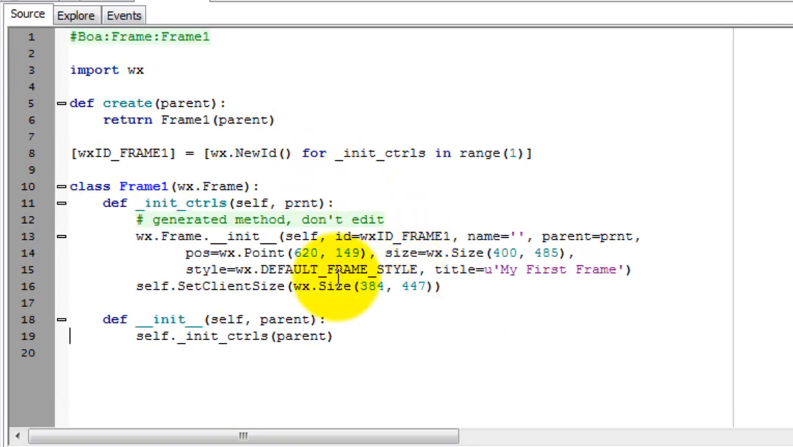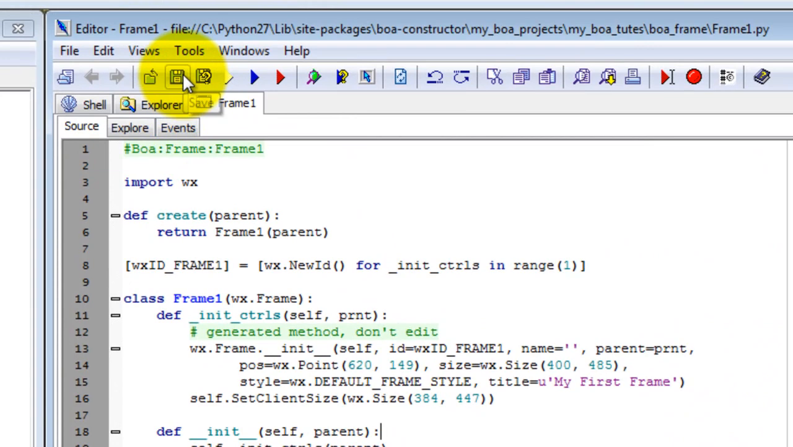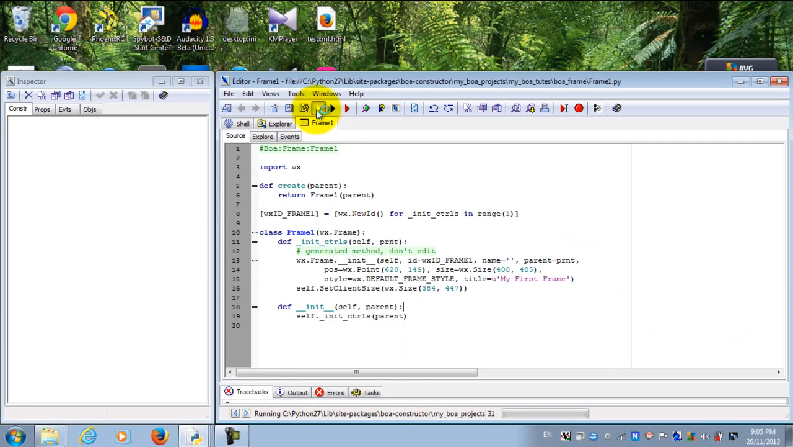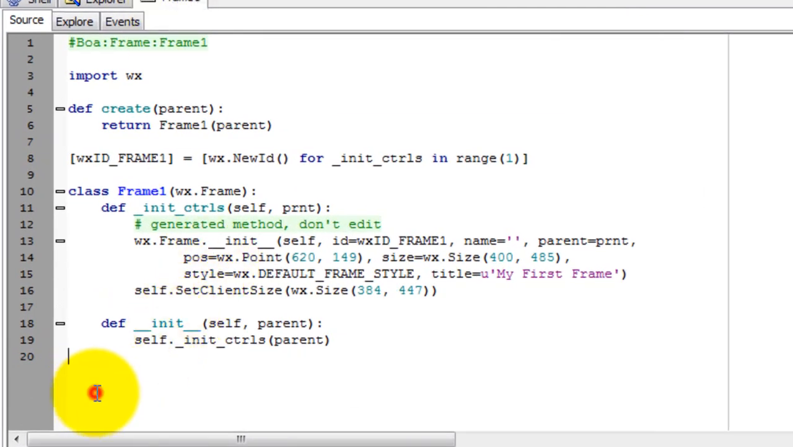Okay, so we have the code that is generated by Boa Constructor automatically. And just looking here, there's the title, my first frame. Okay, now updated it, saved it. Now the yellow arrow button will make it run. So I click that, nothing happens. Reason is we need extra code in here to tell Boa Constructor to show us the frame.